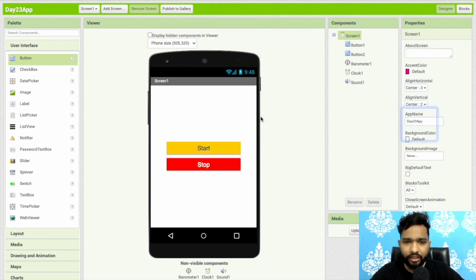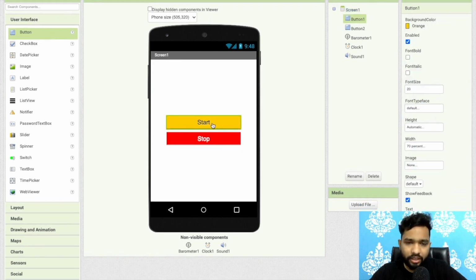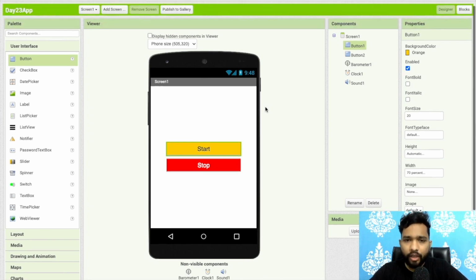Now click on the screen and make everything centered like this. Once you click on start, this app will remind you to drink water, every minute or every 10 seconds or 20 seconds. You can set the time accordingly. Now how can we do this? Once people open this app, they need to click on the start button. How will I do this? Go to the blocks.